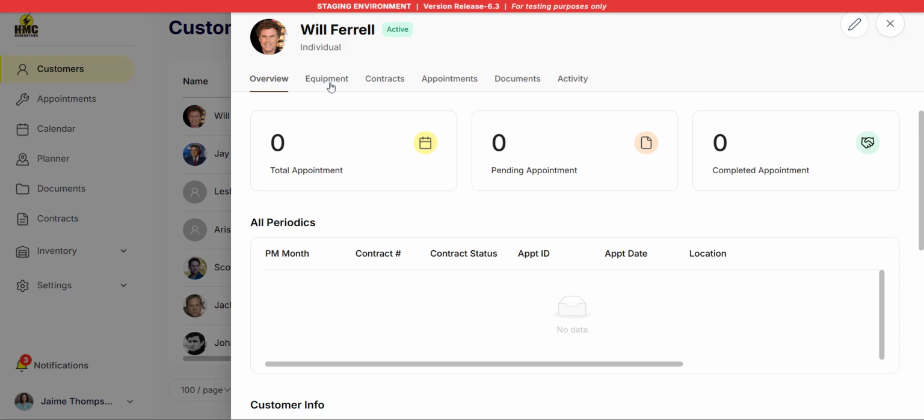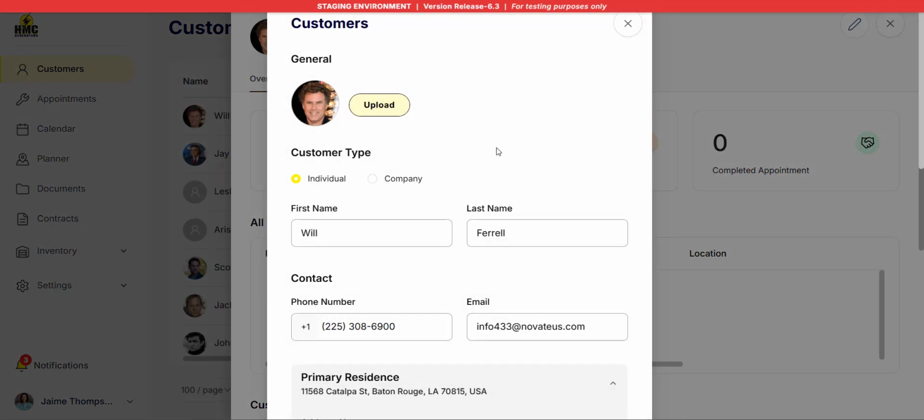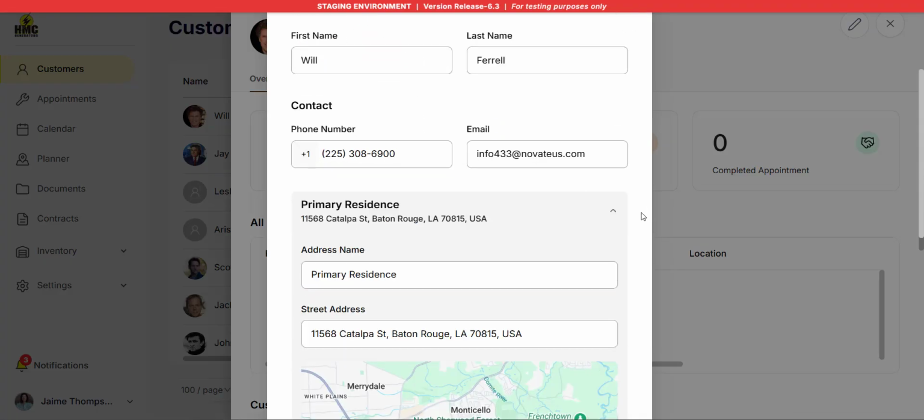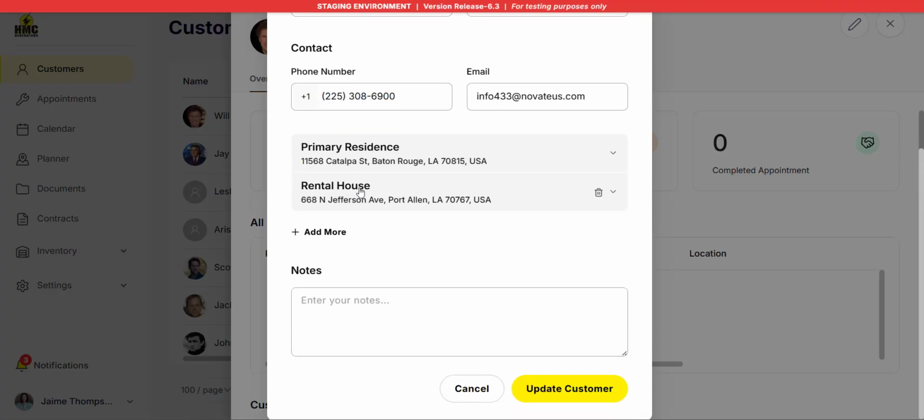So we'll go to an existing customer. We'll open up Will Farrell. He's an individual. Again, I can go here and see all of his information. If I need to edit anything, I can. In this case, he's got 2 properties that he owns. Both could have different generators at these different locations. He's got a rental property and he's got his primary residence.